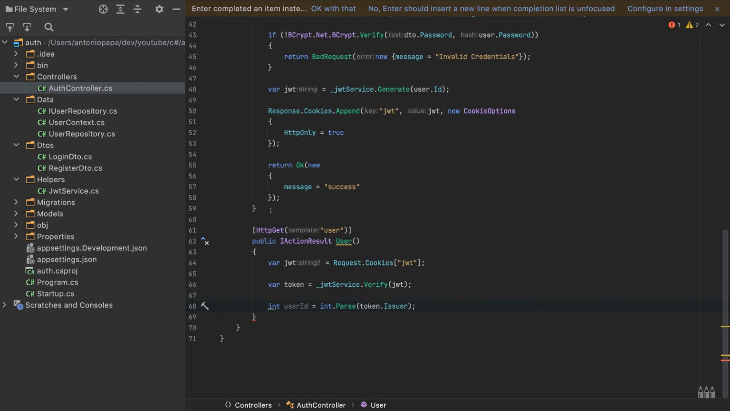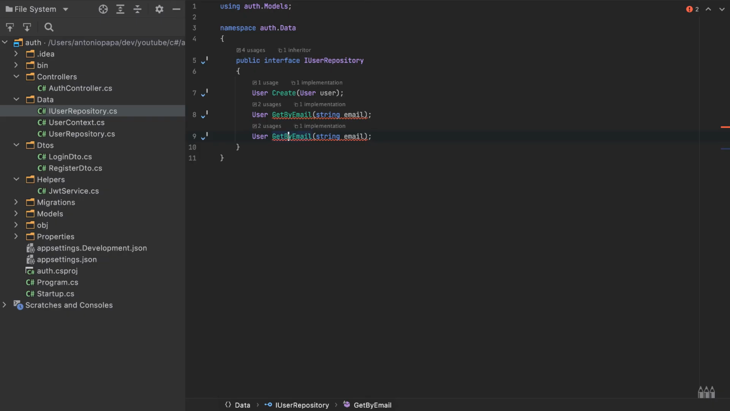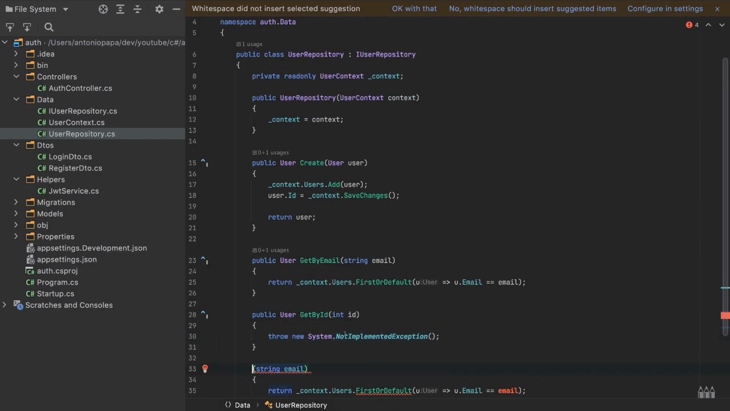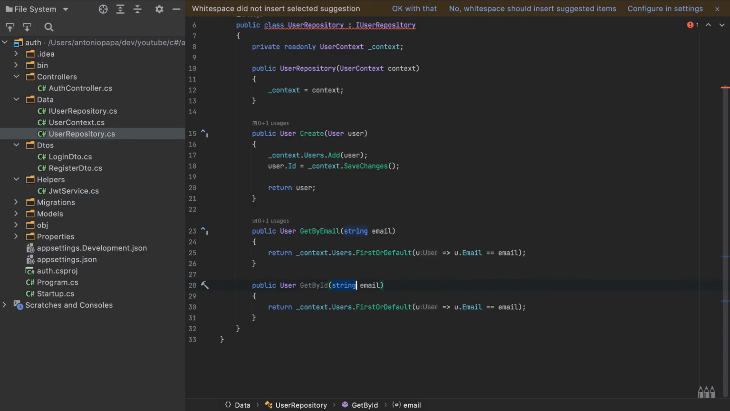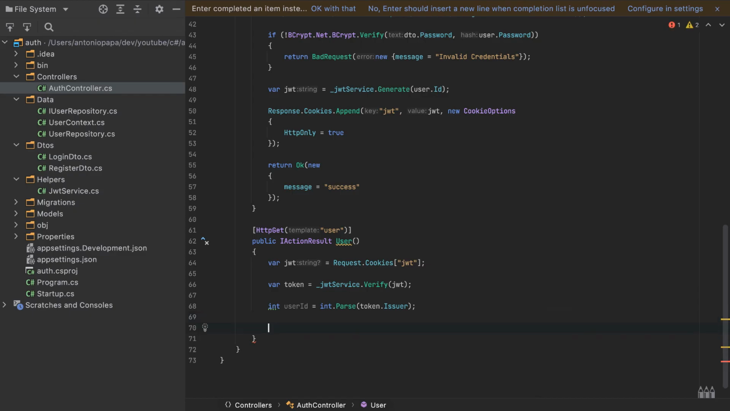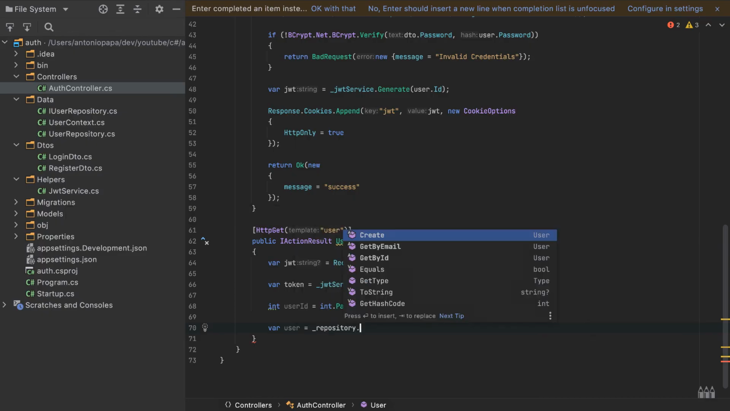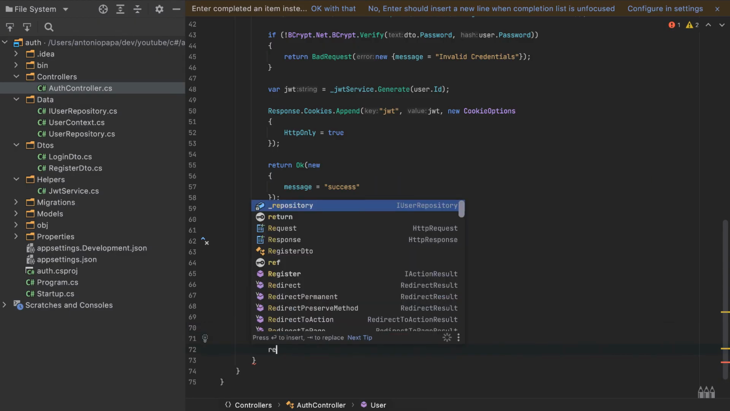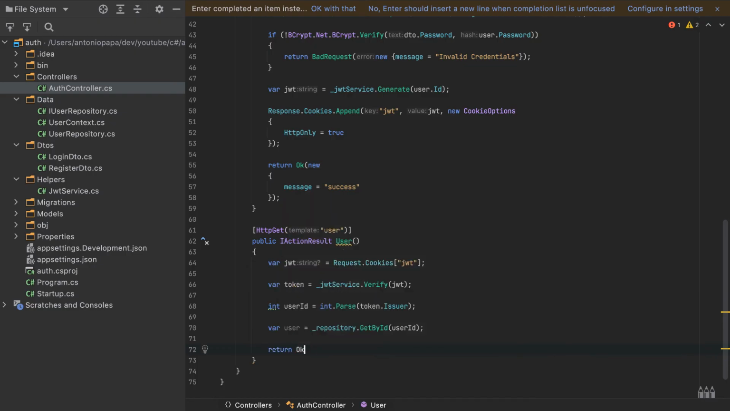What is left is querying the user. So let's go to the IUserRepository, and I will duplicate this GetByID, and I will pass here an int for the ID of the user. Let's add it also to the user repository. So I'll copy this, paste it, and this is GetById, and this accepts an int as an ID. So the change here is we will get the user by the ID. And that's it. So let's go to the auth controller now, and our user is equal to repository GetById. We'll pass the user ID, and let's return an OK response for the user.